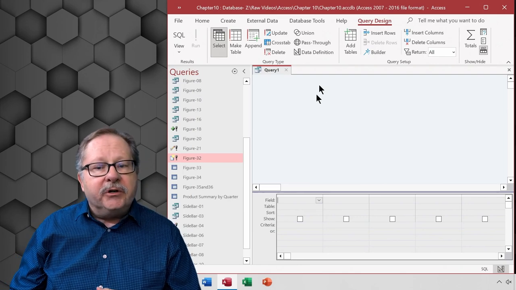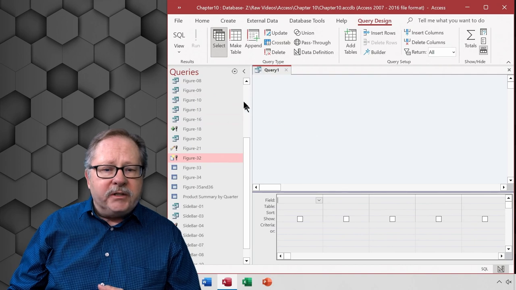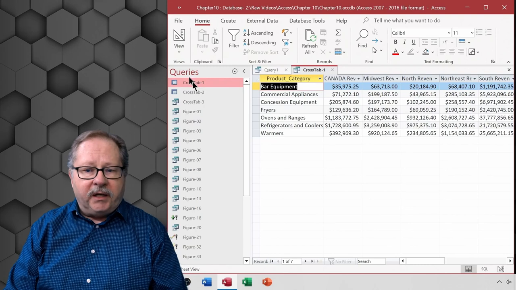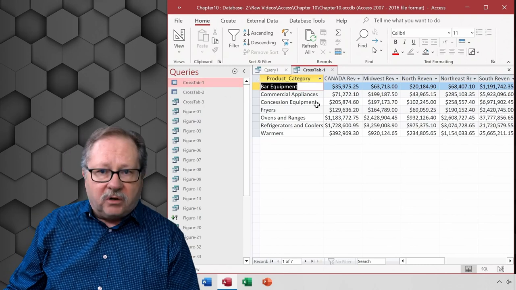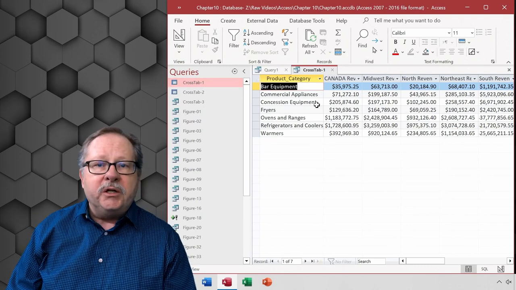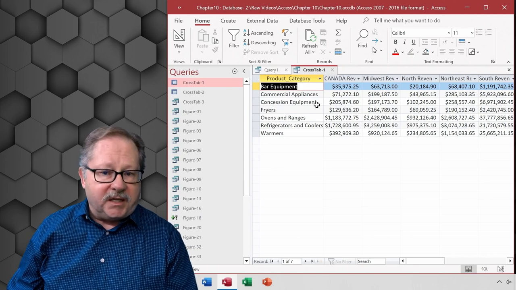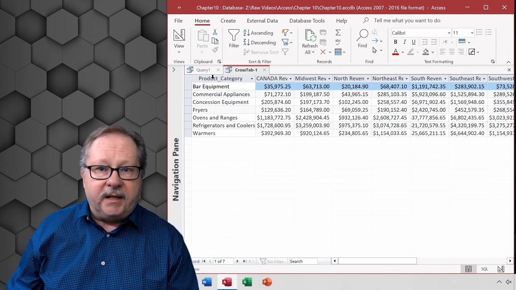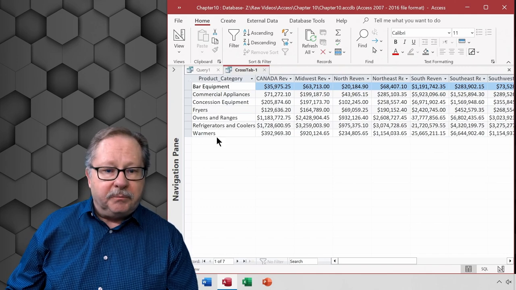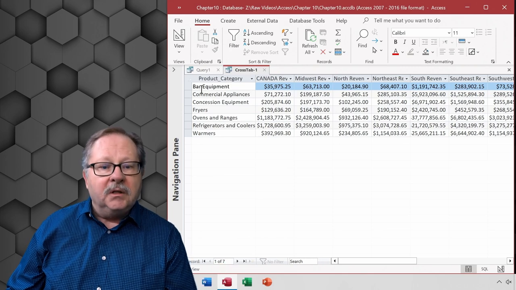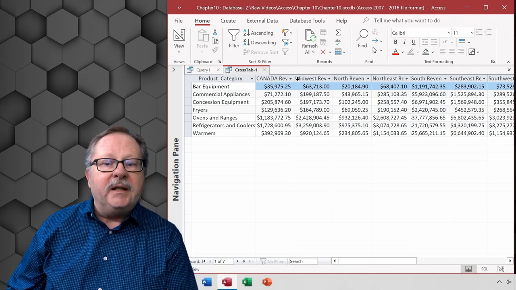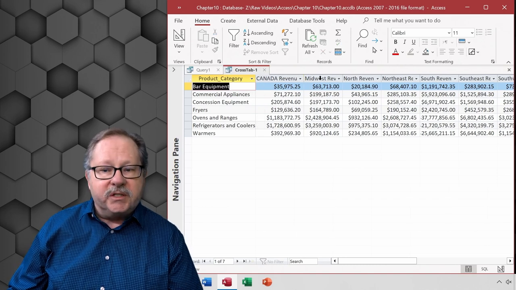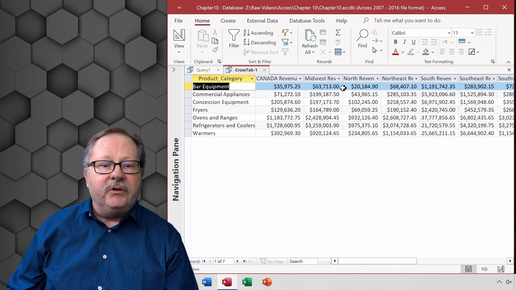The next kind up here is a crosstab query. And what I'd like to do is open a crosstab query to give you a feel for what they look like. This, for example, is a crosstab query similar to what you build as a pivot table in an Excel spreadsheet. Here you have the product category, and that is the data that is being pulled from the table, and then it lists bar equipment, and then looks at other data points to say, this is the Canadian revenue, this is the Midwest revenue, North revenue, and so forth.